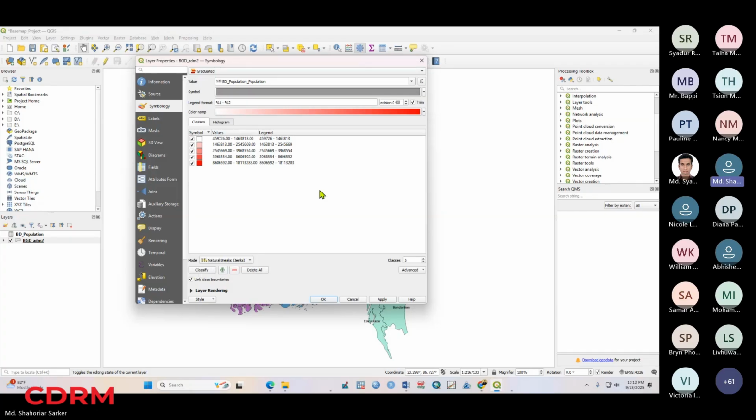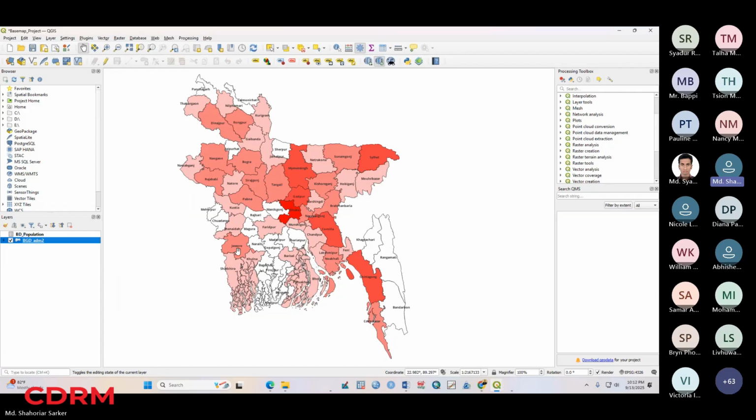Okay, and we can change the legend as well. Like if we use low for the low count, we can see low, medium. Okay, so I'm just changing the legends. You see.